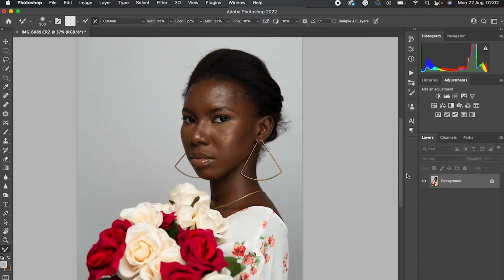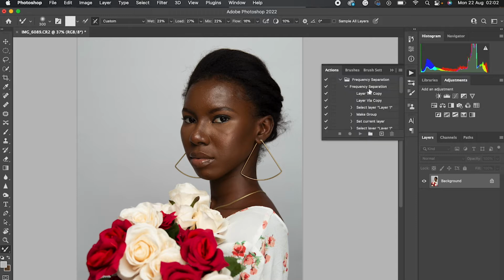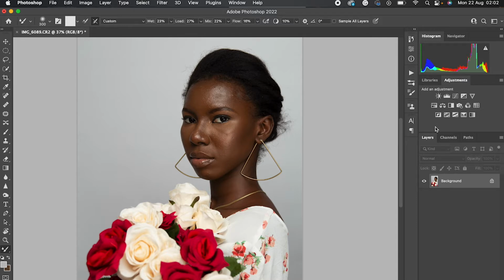So what I do, I normally actually have an action for that. I have my frequency separation actions, which I would normally use, but at the moment, I'm just going to do everything from scratch, which is what I'd like to do is duplicate this layer twice. So if you're using a Mac, it's Command J, and if you're using Windows, it's Control J. And I click that twice, and I duplicate my background layer.